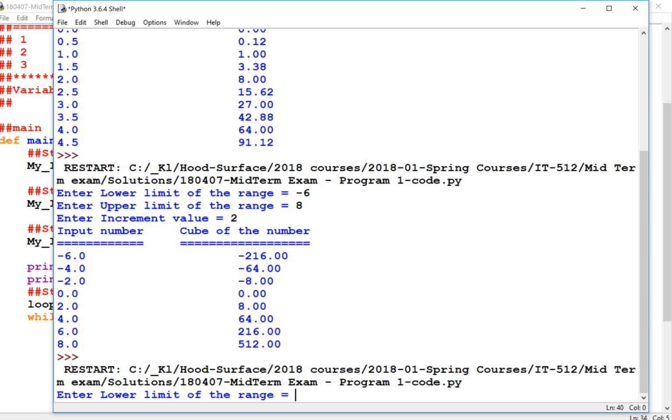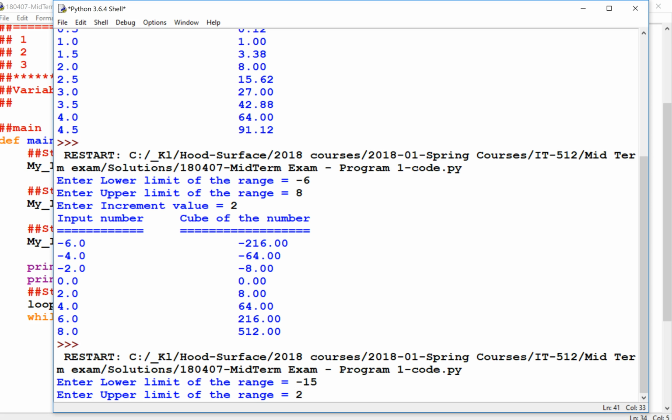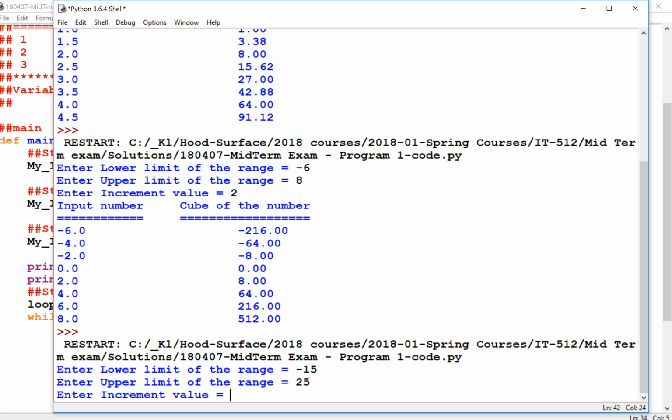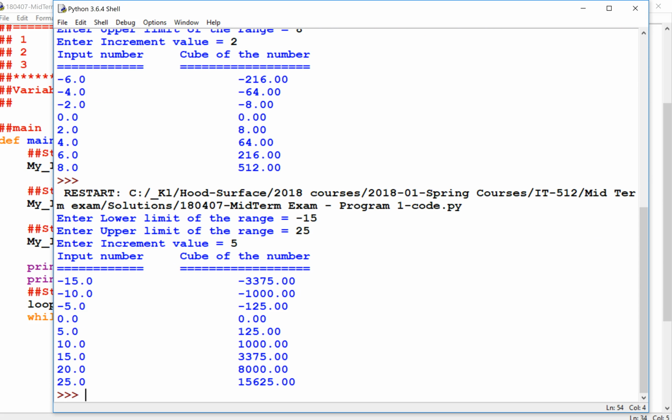The next set had a low range of minus 15, an upper range of 25, and an increment of 5. So here you have it for the next value. So this is how you're going to complete your question with all the data input sets defined.